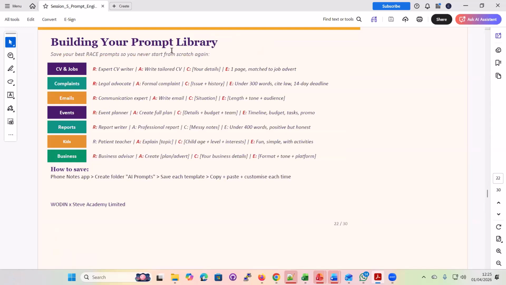And so, building your prompt library. So far what we've done, I believe everybody now understands the RACE. So save your RACE prompt, so you never start from scratch again.